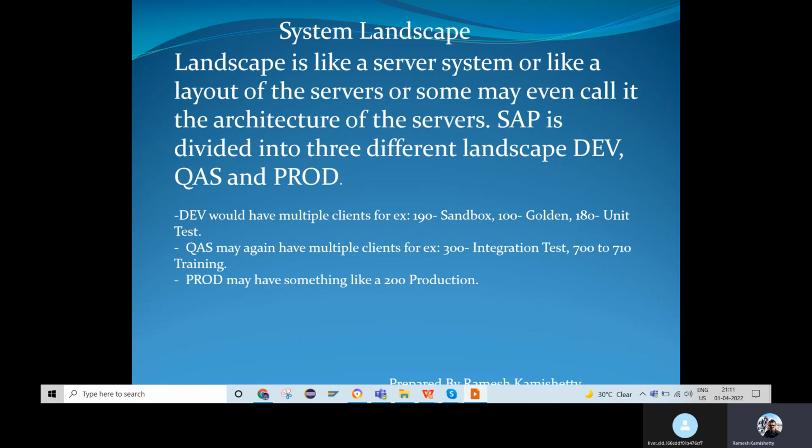If the business wants to create one purchase order scenario, where they want a separate number range for purchase orders for some kind of vendors, in that case we need to do some development. In the development system, we have two clients. One is a golden client, another one is a testing client. In the golden client, we will configure everything.